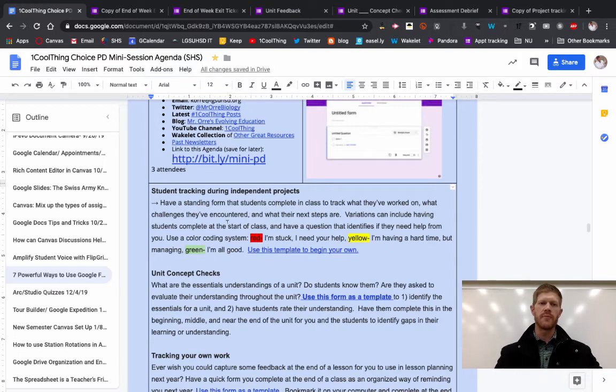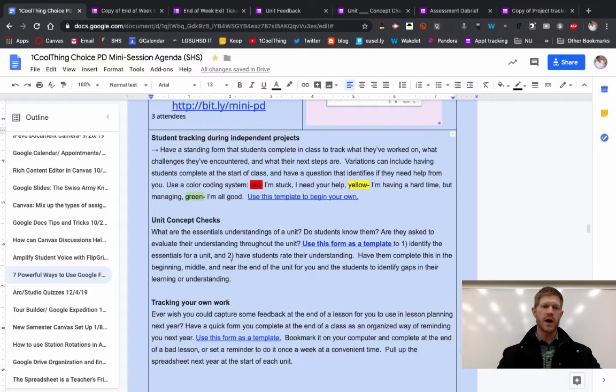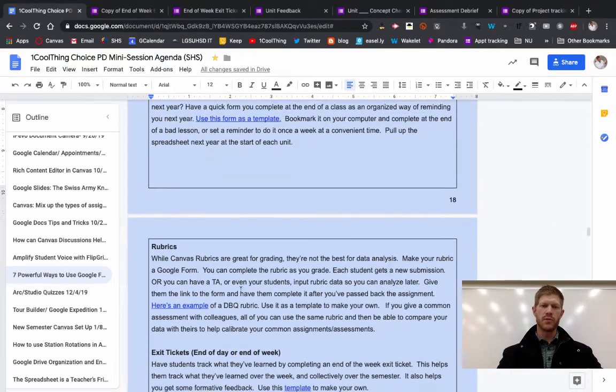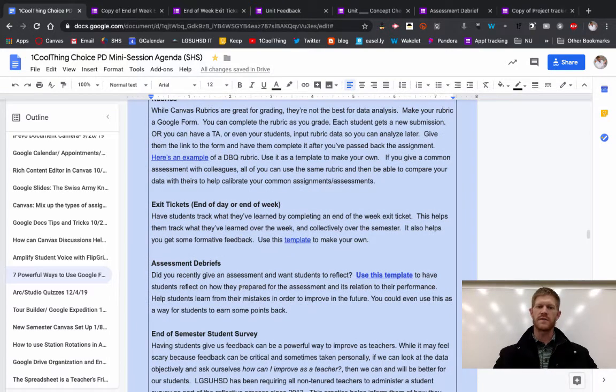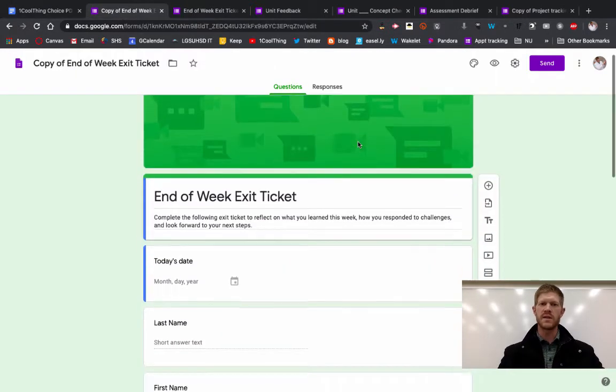So you can use them for tracking student work during independent projects, which I'm going to use as my example today, doing concept checks, tracking your own work, creating rubrics, exit tickets, assessment debriefs after kids have taken the test, and even collecting data once a semester. And so up here you can see what some of these could look like.